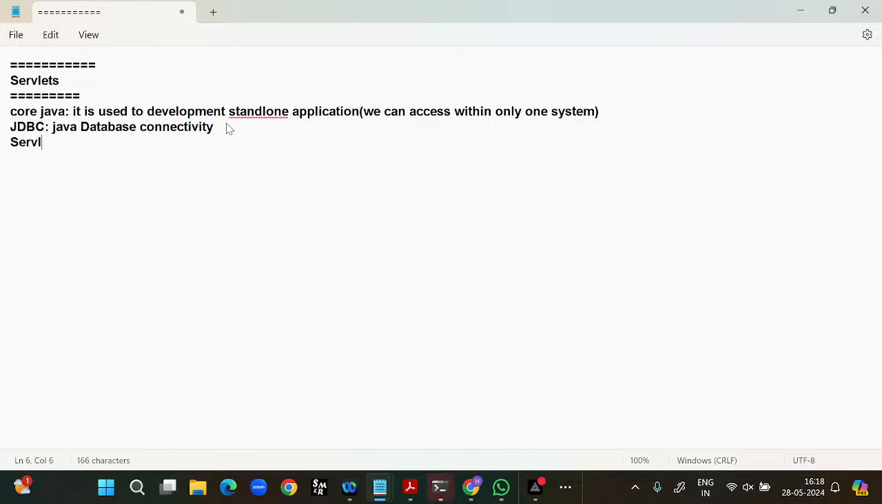And here, what does servlets mean? Servlets are the classes which are used to develop web applications using Java. So here, what do applications mean? In the IT industry, we have different types of applications.